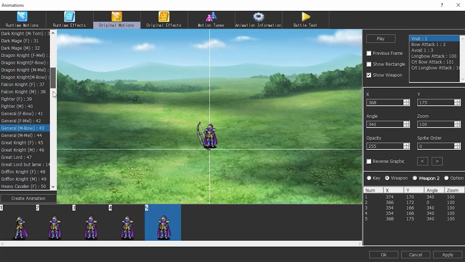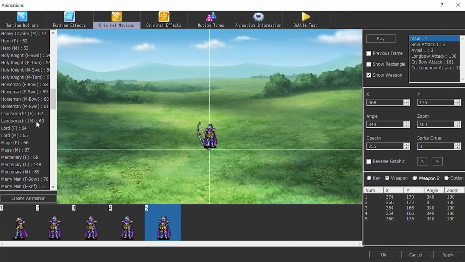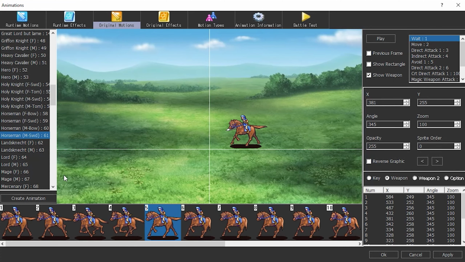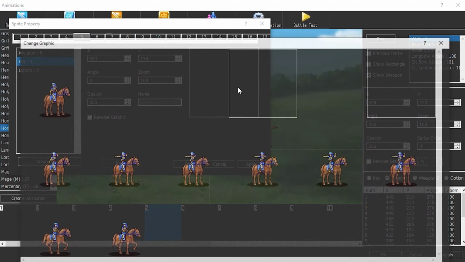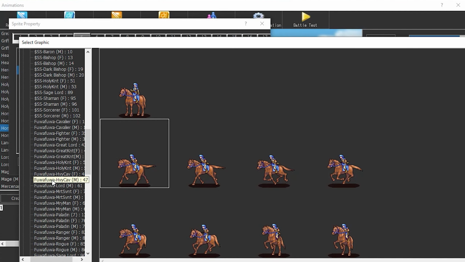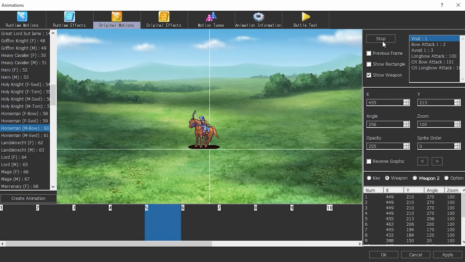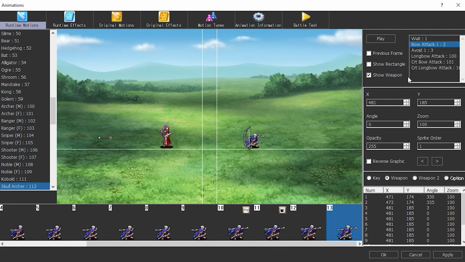I think the vandal or the horseman? Probably the horseman. Oh, right, yeah. So, you know, this guy has no movement, but I want him to run into frame. So what do you do? Use their movement frames. Pretty simple. Anyway, back to the boner.